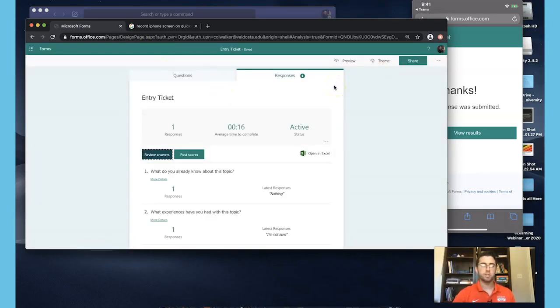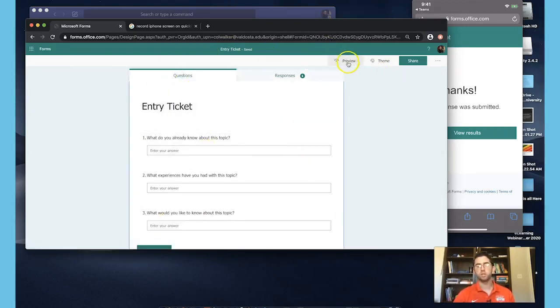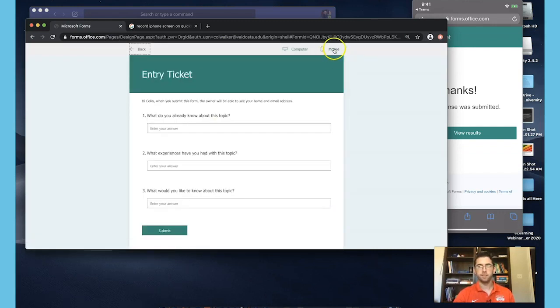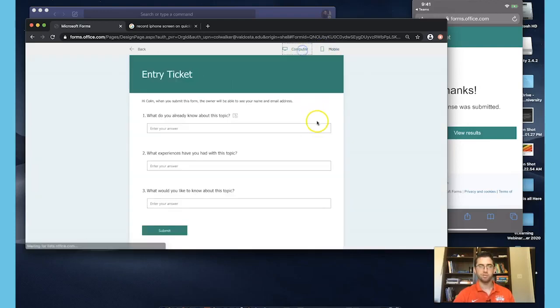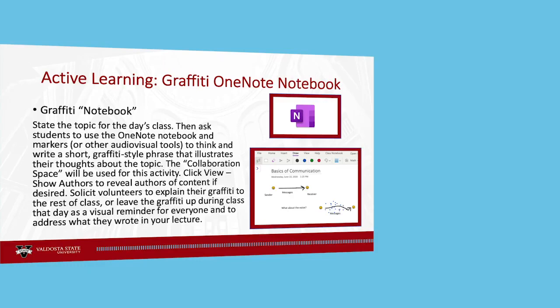In the future, if you want to see what your students will be able to see on a mobile device, when you create your quiz, you can click preview, and that lets you see the mobile version versus the computer version. So it's kind of neat in my opinion. So that's how you can use both the entry or the exit ticket strategy using Microsoft Forms.